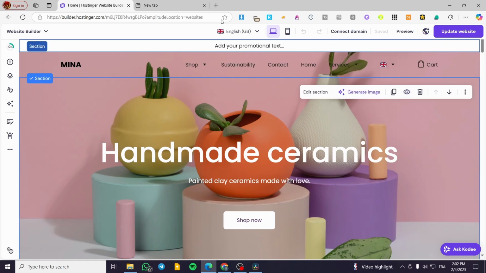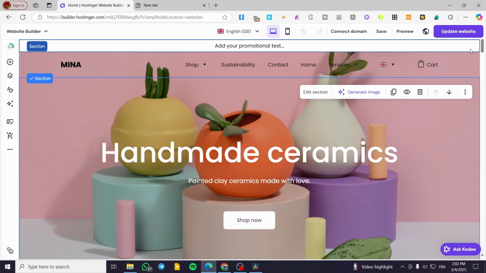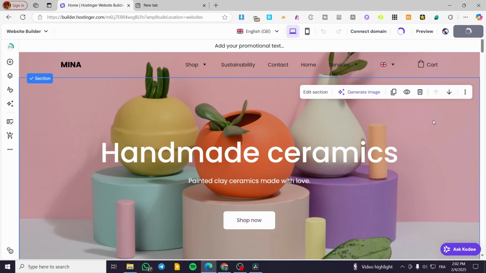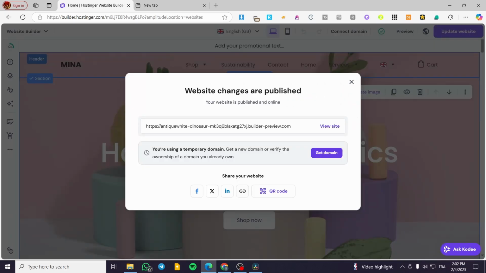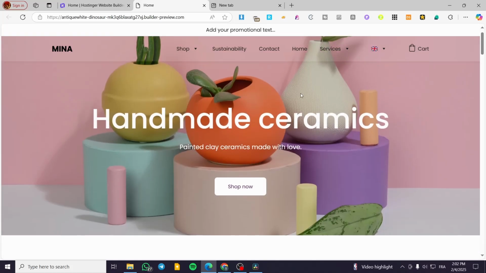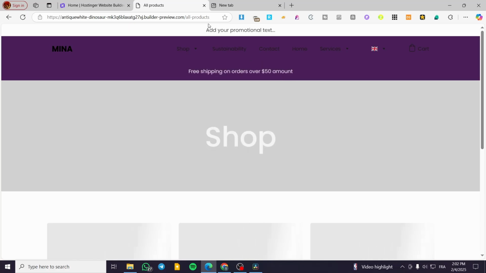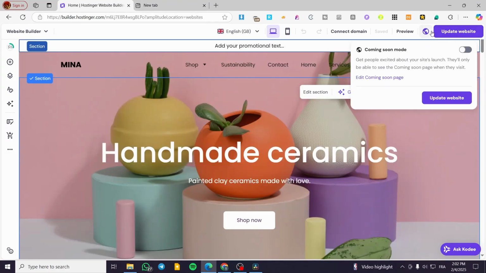So how can we make the website live without the coming soon mode? I'm going to untick or disable the coming soon mode, click on Update Website, and here normally you're going to see it as live. We're going to wait for the process and we're going to get the link again. We're going to visit the website and we're going to see the elements in here. This is the preview of our website and everything is going to work properly. So normally this is set for this specific one.